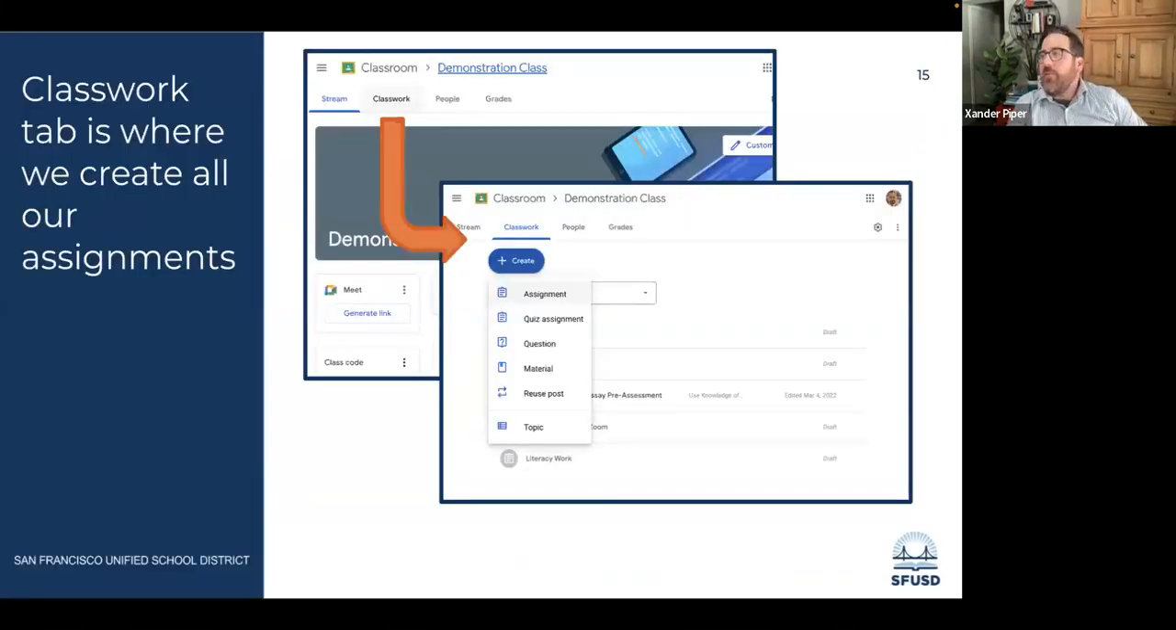We are going to be focusing mostly in the Classwork tab. The Classwork tab is where we're going to do all our assignments. When you join Google Classroom first, it will always default to the stream. This is actually one of the things that I always really struggled to explain to my students, that the stream is not where they see the most information about their work. It is in the Classwork tab.